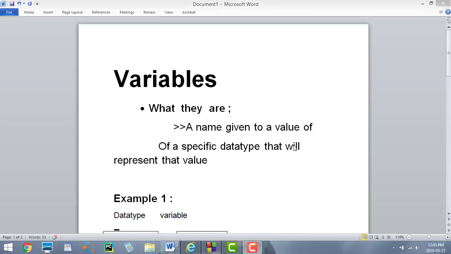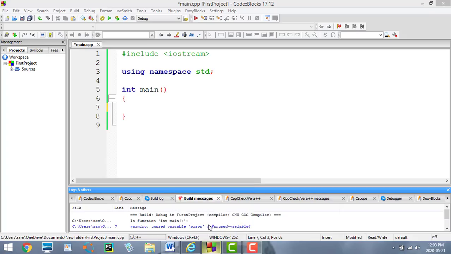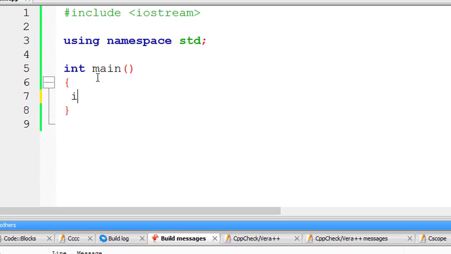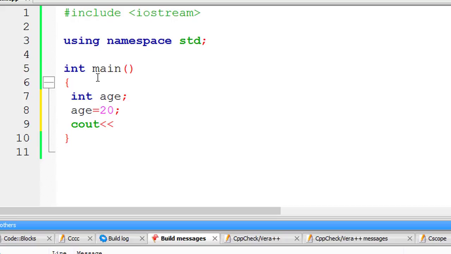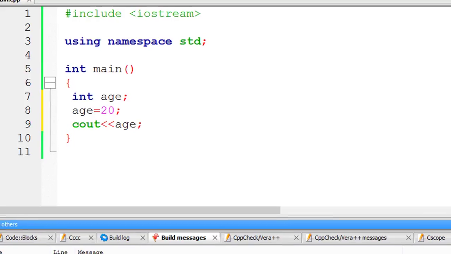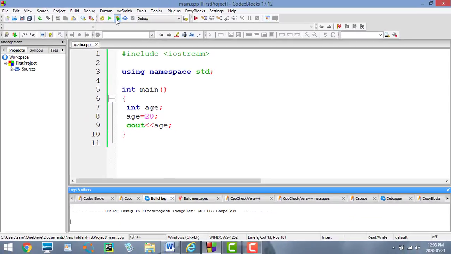They depend on what value and what data type you have stored in them, and they will be classified as that data type. Let's look at an example. Let's declare a variable age as an integer. Now, this variable age is currently an empty bottle, which we are going to store the integer number 20 in it. Let's try to display and see what value will be displayed.